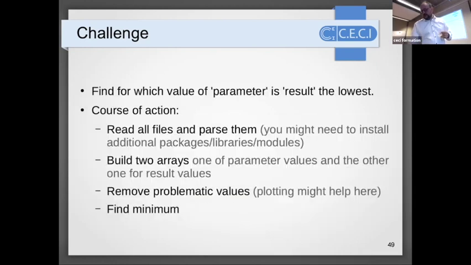So the way it should work is that you will need to read all the files and parse them, and you will have to install some additional libraries. You will build 2 arrays, one with all the parameters that you read and one with all the values that you read. And then I included some values that are outliers, so very unnatural values that should be excluded from the analysis. And those you can find with plotting, because it's simply one-dimensional. So you will see that there are numbers you want to exclude. And then we'll find the minimum excluding those numbers.